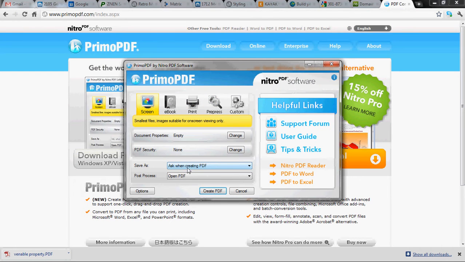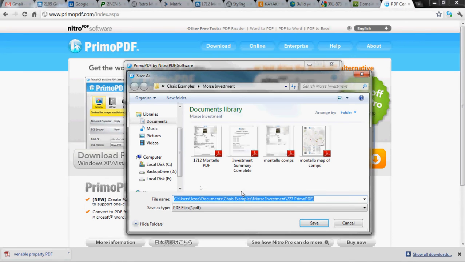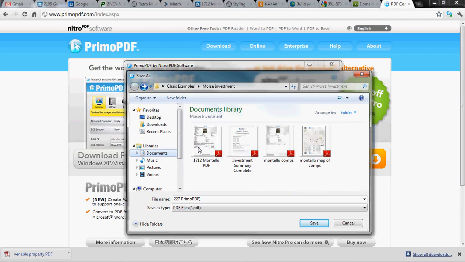So it's always going to save as a PDF, and what we want to do after the PDF is created is have the PDF open so we can see it. So I'm going to click Create PDF, and it's going to ask me where I want to download that PDF document. So let's put it into a Documents folder. Now what I did with yours was I created a folder called Chai's Examples, and in here we have the Montello investment, which we're not using anymore.